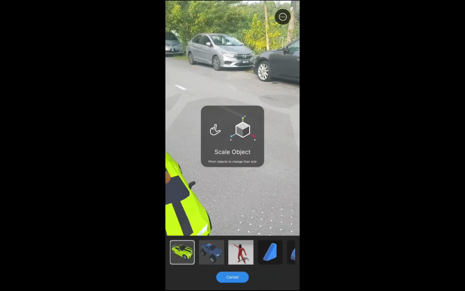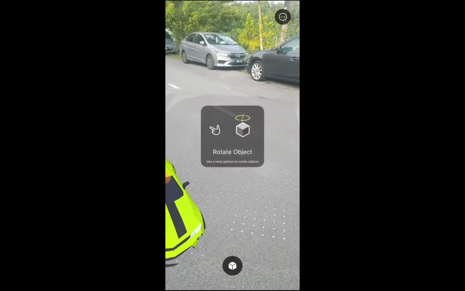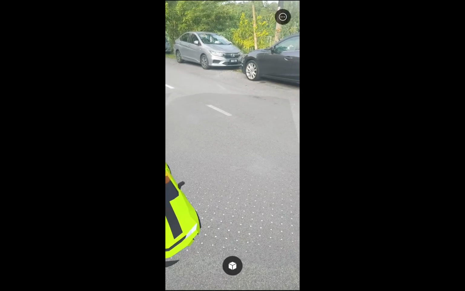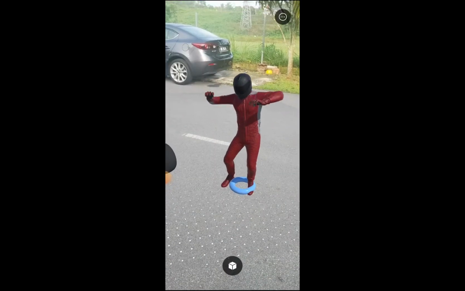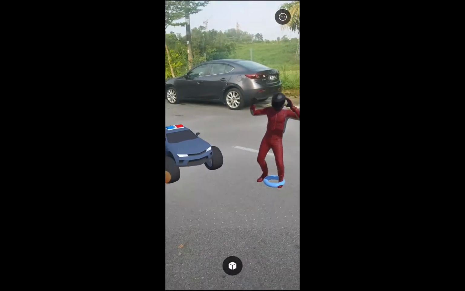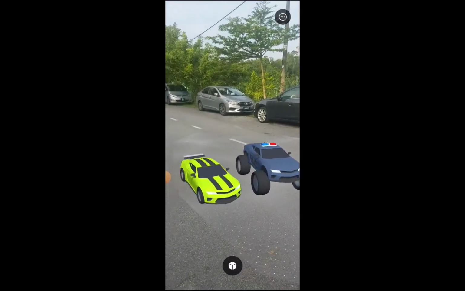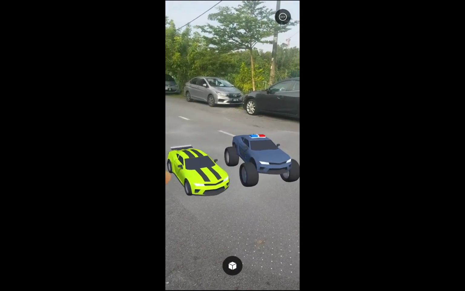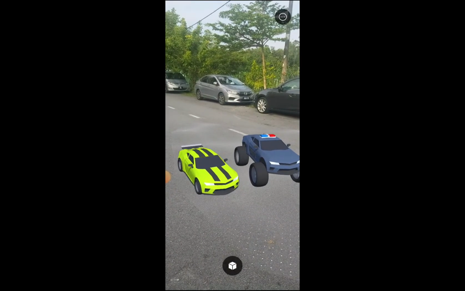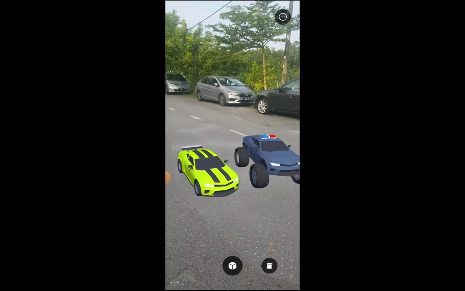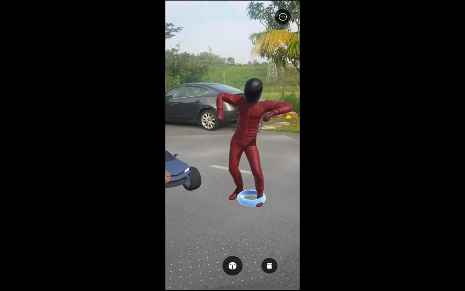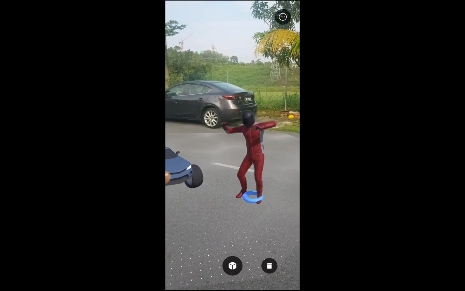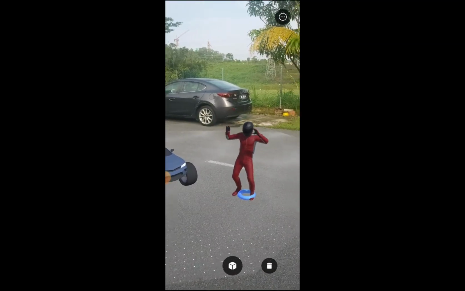One car. Okay, choose another one. Okay, so 1, 2, 3. Let's try to resize. So pick one of the objects and try to pinch to resize. Okay, so I managed to resize this one, and we can move.